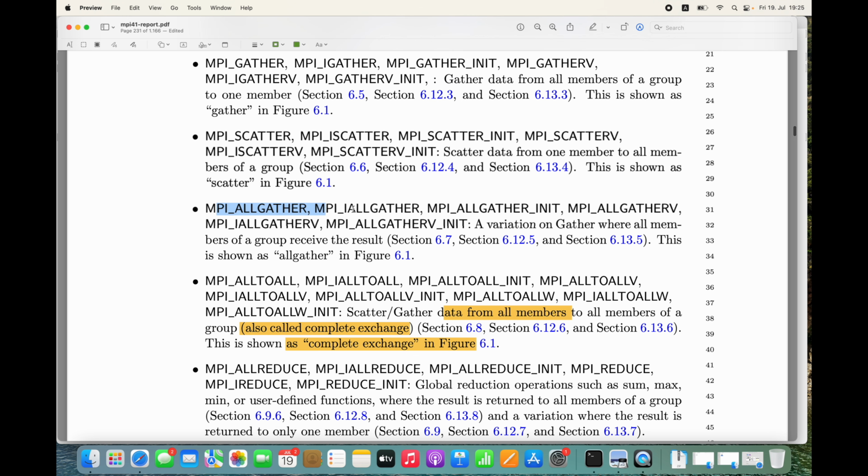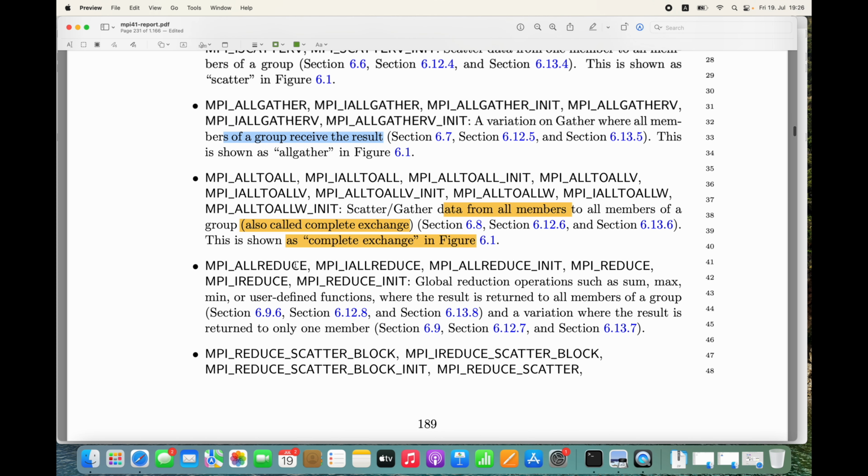Then we have allgather, and all the variations with all preceding those other methods. We have a variation on gather where all members of a group receive the results. In the previous family, one member gets the result. In the next family, which has the all preceding, as the name suggests, everybody is going to receive the final result. The next family is alltoall and all its variations, including V at the end, including W at the end, and all those different types.